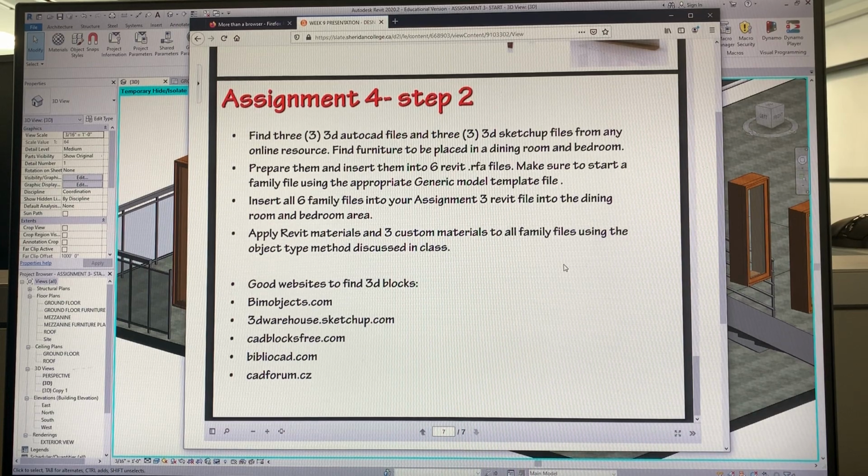Alright, and that's it. Okay, when I say custom, I mean taking an image, perhaps from the internet, or perhaps that you created in Photoshop, and use that.